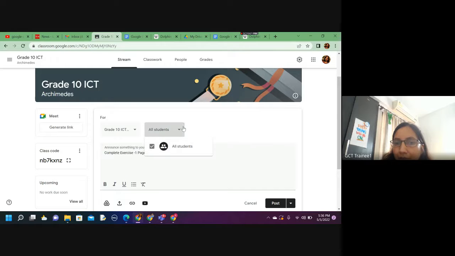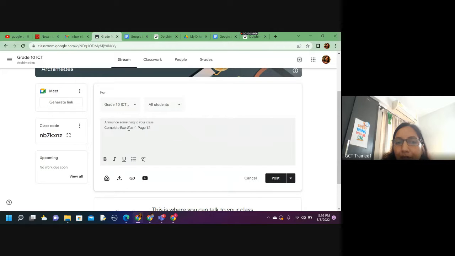So by default, it will show me all students and I can post it, right? If I want something to go along with this content, with this text, I can also upload a Google file from Google Drive. I can upload a file from my computer. I can add a link.